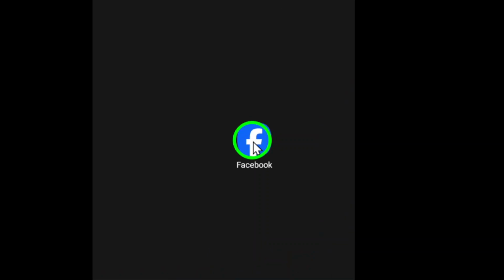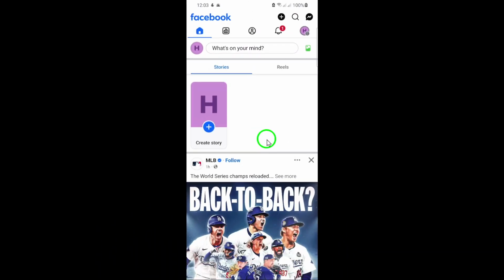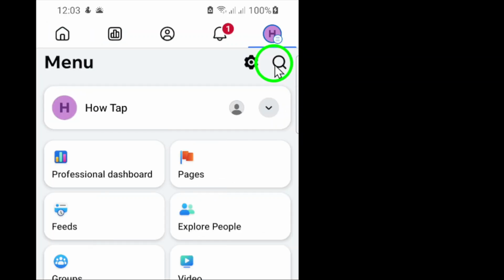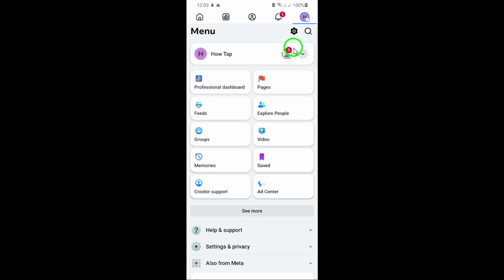First, open the Facebook app on your smartphone. Once you're logged in, tap the three horizontal lines, also known as the menu icon. At the top of the menu, tap the drop-down arrow and select the page you want to manage.